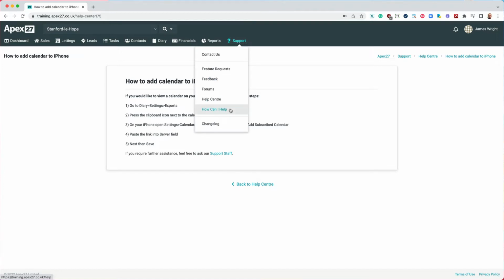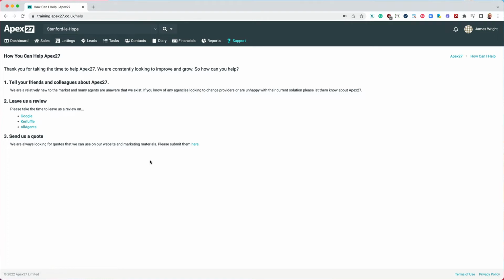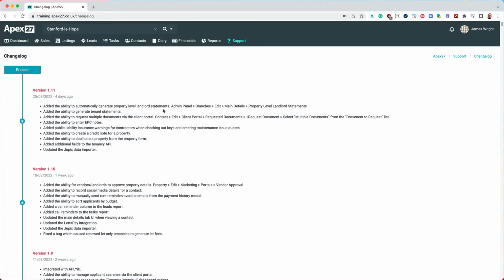We have a how can I help option. This basically is where you can give us feedback, you can leave us reviews if you like our software, that would be awesome for us. And then finally the change log. The change log is basically your insight into how we're updating and improving Apex27 as we go forward. Hopefully you'll notice that we do an update once a week. We're always trying to keep the software fresh and updated, and we really look forward to feedback from our users.